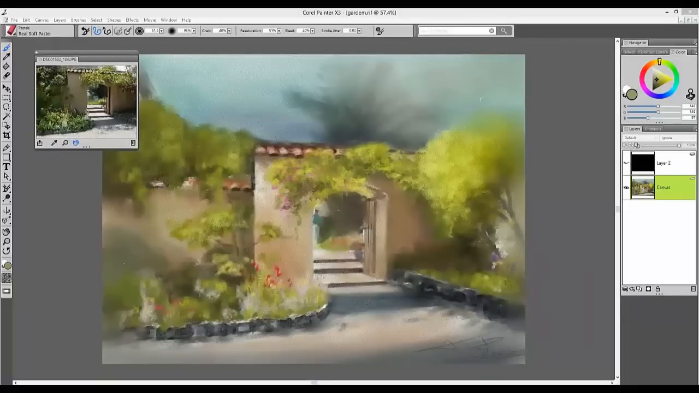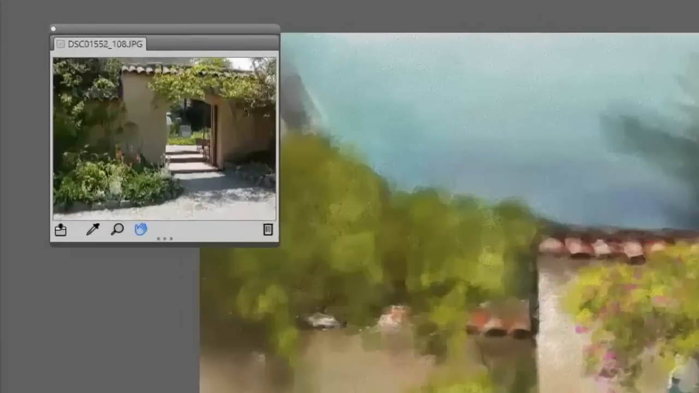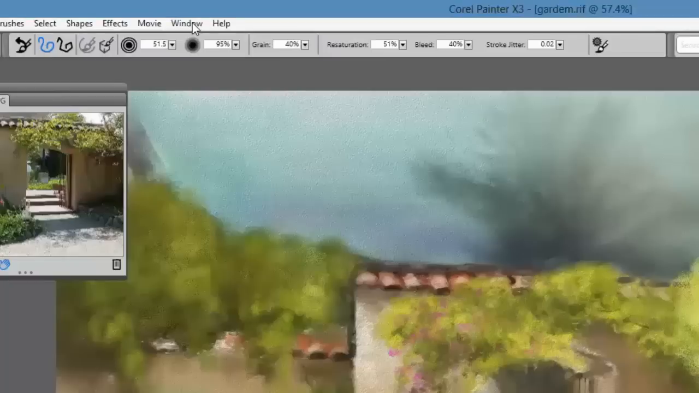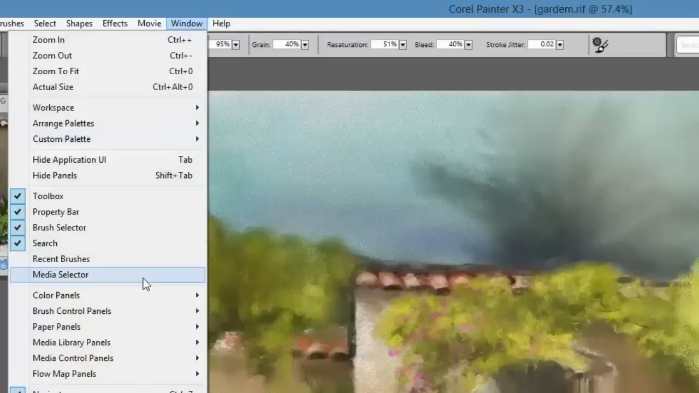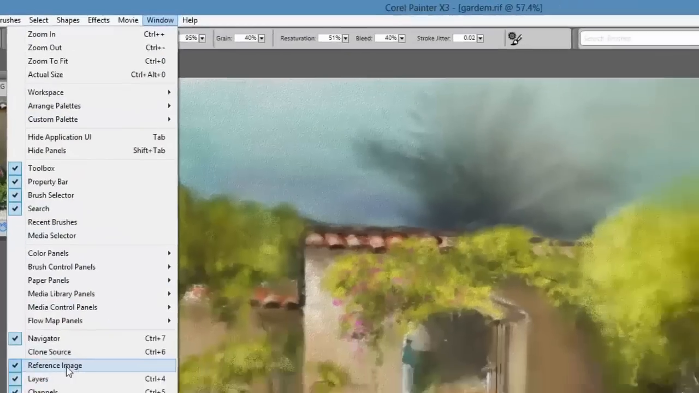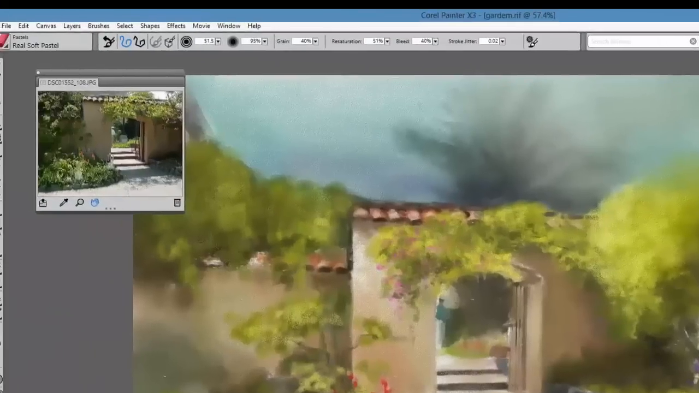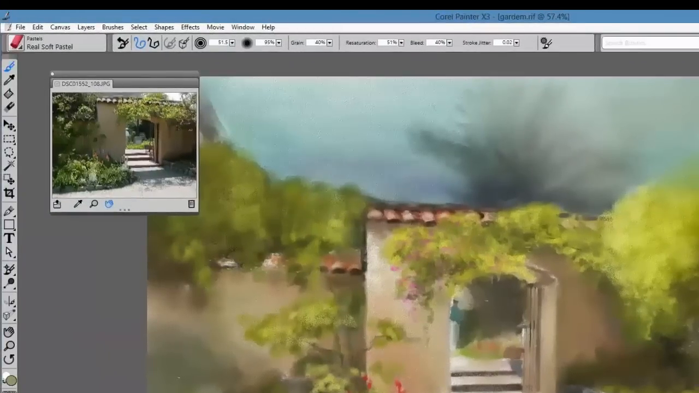Painter's new reference image option is perfect for me and allows me to refer to my photo for guidance when needed. To use the reference image option, from the Window menu choose Window, and then come down to Reference Image and select it. What happens is it'll open up this great little reference image for you that you can resize on your screen and use to refer to when needed.